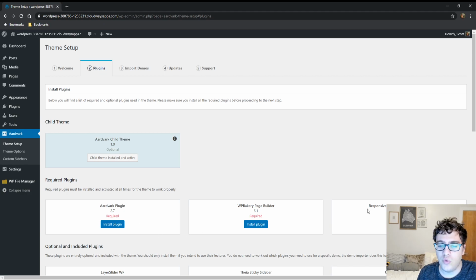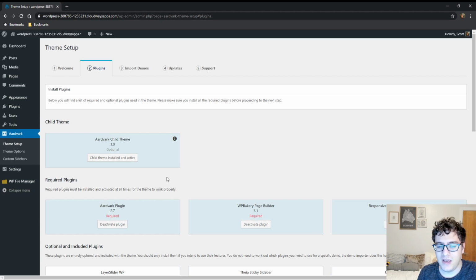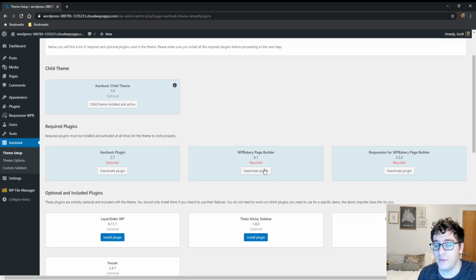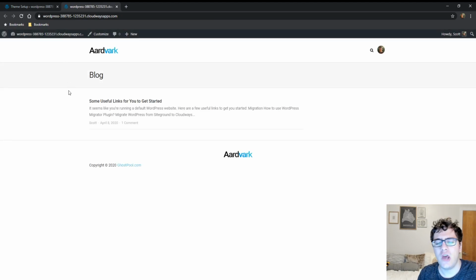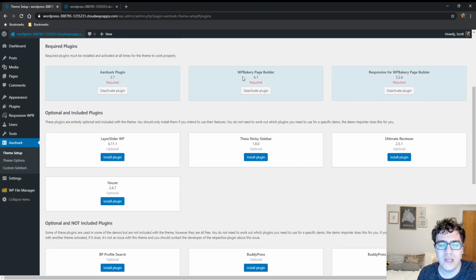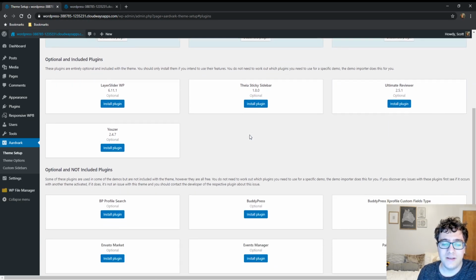And then it gives you 3 plugins that are required: the Page Builder, WPBakery, the Responsive, and the Aardvark plugin. These are what I like to call the bare minimum, because even though these are required, having just the required plugins is really just giving you the most basic implementation of the theme. So you're able to now build pages and you have a general layout, but you don't have anything that Aardvark was meant for. Aardvark was really meant to work as a membership or community-based website.